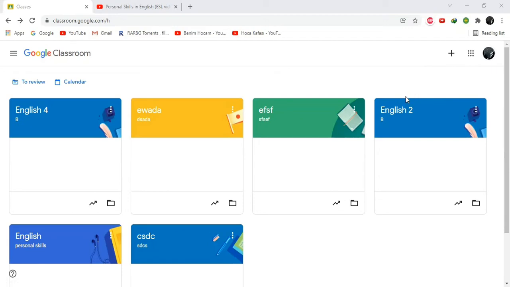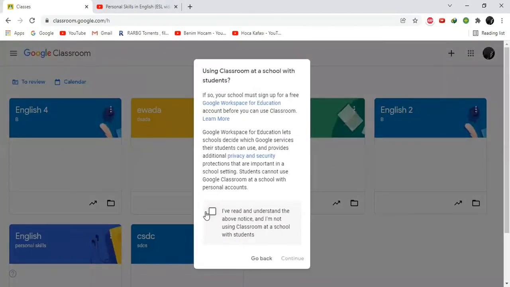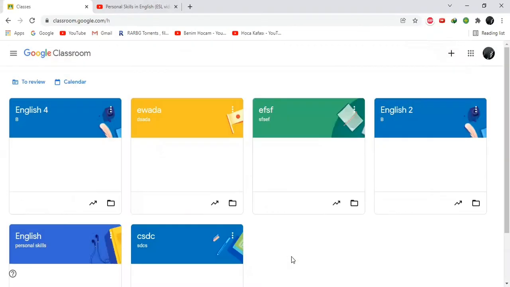So once you log in to your account, you will see this type of an interface. So here, if you're a student, you will want to join a class, but if you're a teacher, you will want to create a class, obviously. So if you want to create a class or join a class, you should click on here. And since we are teachers, we are going to create classes. So we have to click on here. So we have to accept the terms.